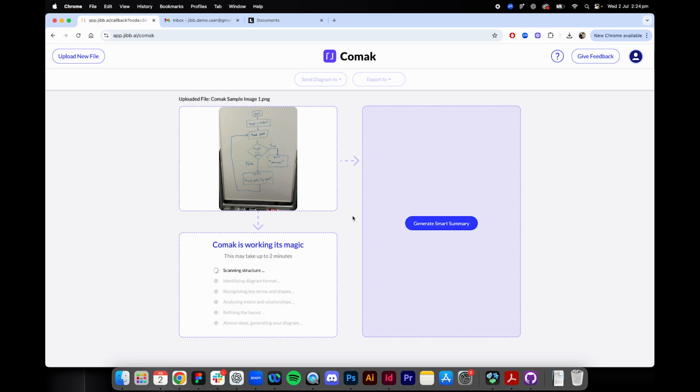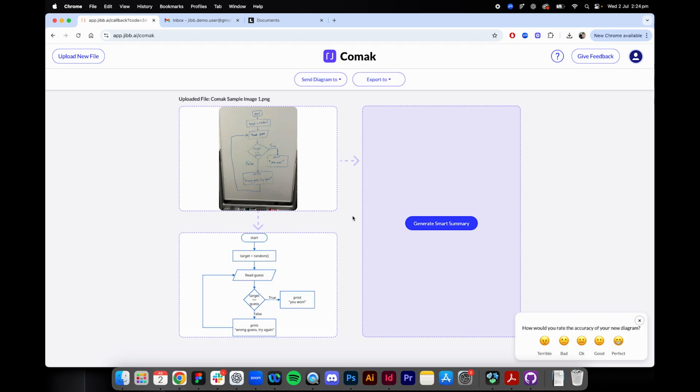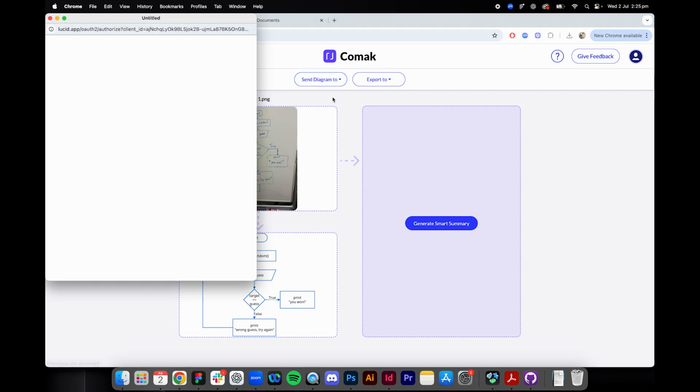This process can take up to 2 minutes, so I'm just going to let it load and then I'll show you what to do next. Great, now that Comak has generated my diagram, I can give it a rating. By the looks of it, it's accurately recreated my diagram, and the next step is if you want to send this to Lucidchart to continue editing, you need to click on Send Diagram To and then select Lucidchart.